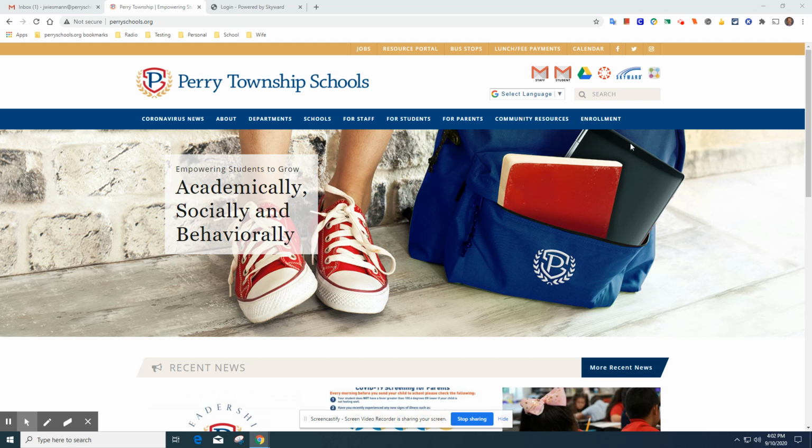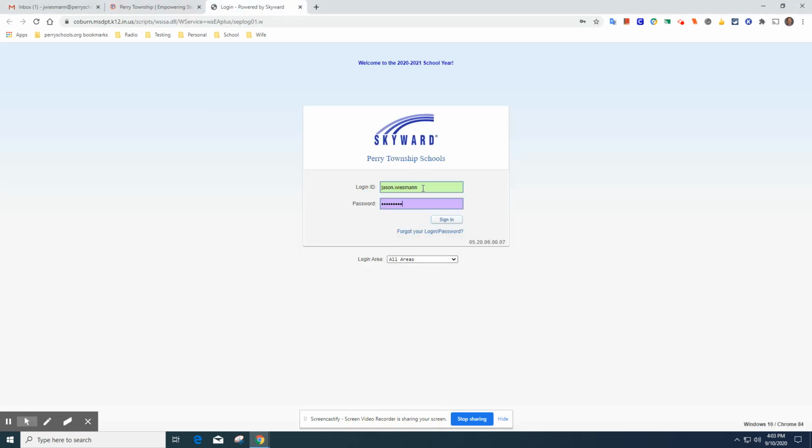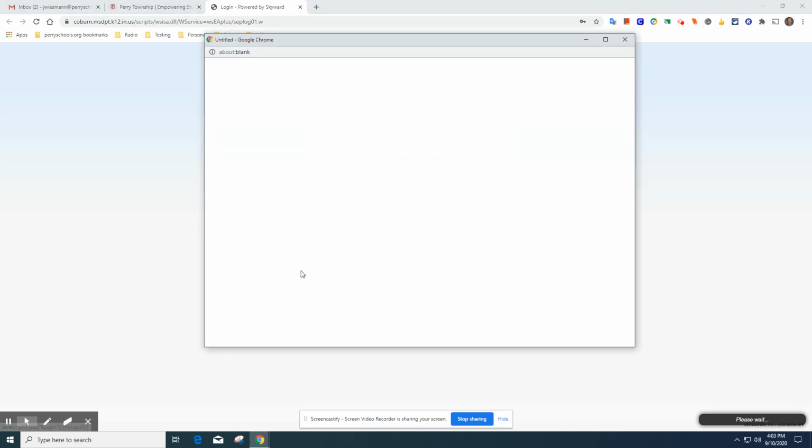I want to give you a tip today about Skyward. If you go to the Perry Township main page, which is perryschools.org, and click on the icon here at the top, Skyward, it'll take you to this login screen. Your login is going to be your first name, dot, your last name, and the very first time it's going to be Skyward as a password. Mine, I've already changed it to a unique password.